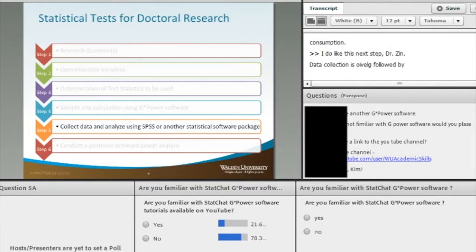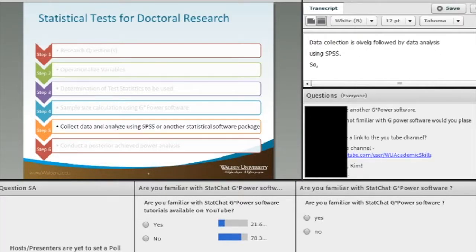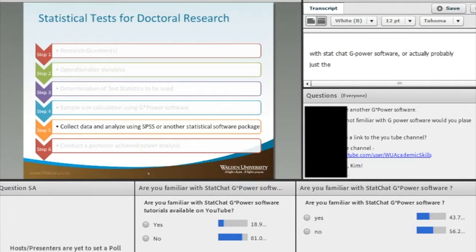So, going back to the polls here. Again, it looks like about 20 to 25% are familiar with the G-Power tutorials. We'll get you the links to those. It looks like we've already put the link in the chat area. That's awesome. And then the question on the right is, are you familiar with the G-Power software in general? Looks like that's roughly 50-50. About half the group is familiar and half of the group is not familiar.